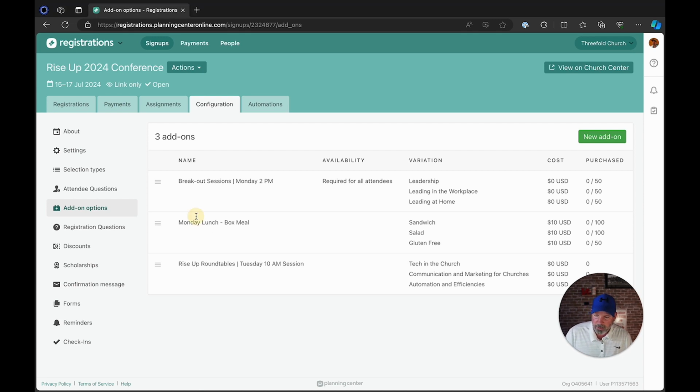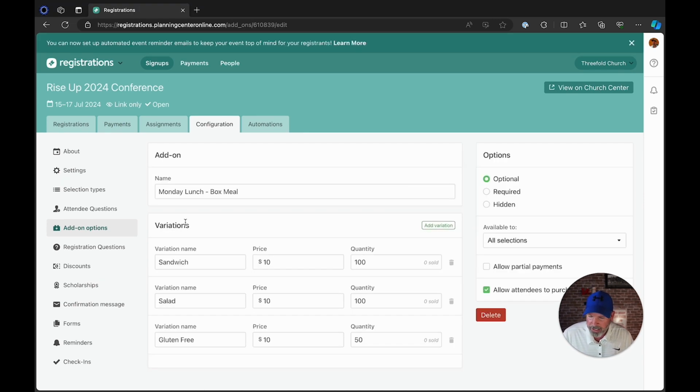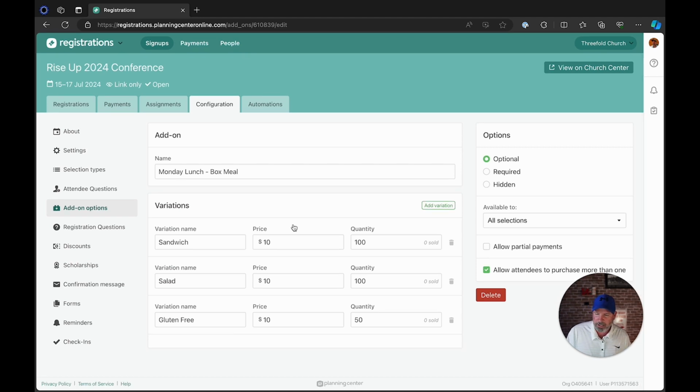Okay, so Monday, for example, if we click on Mondays, you're basically seeing Monday lunch. This is actually where we're just offering a box meal for $10. And, in this case, I've done some variations again. I've used sandwich, salad, and gluten-free. And basically what you've got here are 3 lunchbox options. You can put quantities on these because you may have limited availability, but these are another way that you can limit some of these things.